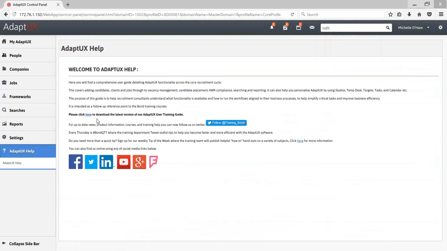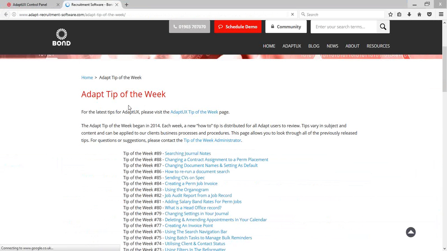And then also, just for future use, I'm sure you'll get reminded of this in training. We produce something every single week called a tip of the week, and we pull a little bit from that user guide and send you over a one-page tip and let you know something new about the system that you might never have seen. Now, to see all those tips, you can click on here and go at the top. I will just click on Adapt Tip of the Week up here.